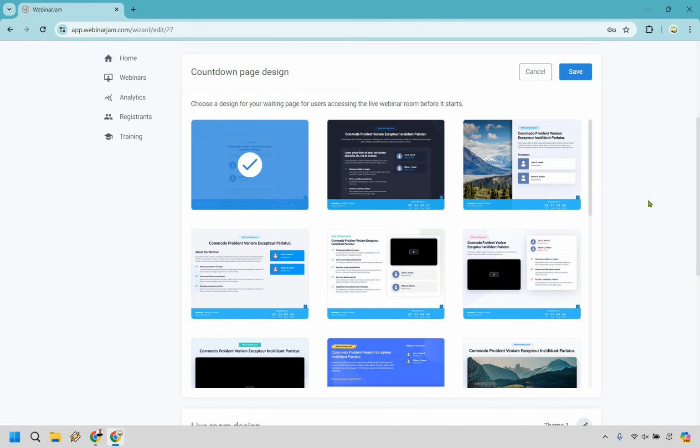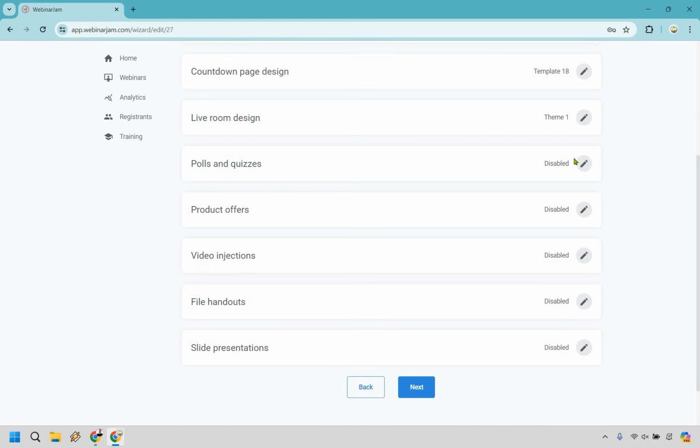We have our countdown page design. Once someone signs up and they click on the link, say in their email, this is going to show how much time is left until it actually starts. Same thing, business as usual. This is all the same landing page stuff, so I'm just going to click on save here. We haven't seen anything different there.